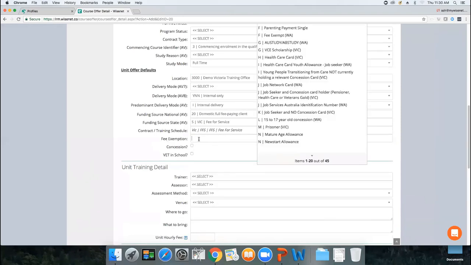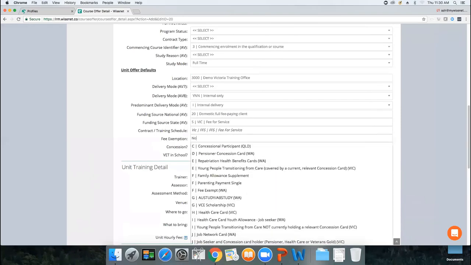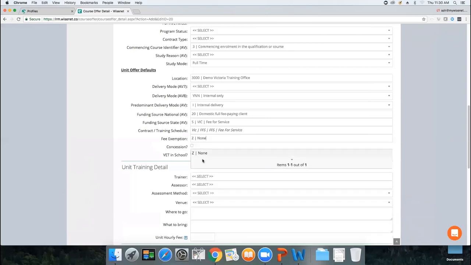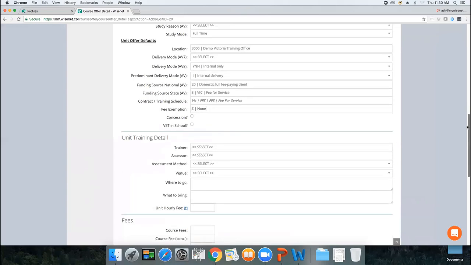And fee exemption can be left blank if it's fee for service, but if you want to just put in a none, that'll work as well. So this is a basic thing that you have to complete for a fee for service course offer, all right? Now, the unit training detail, up to you.